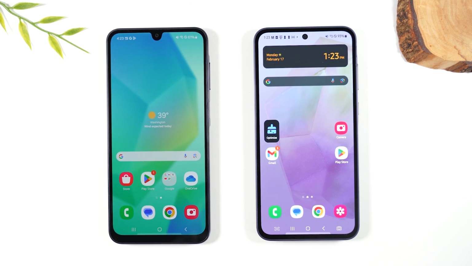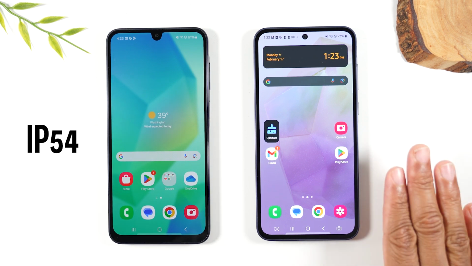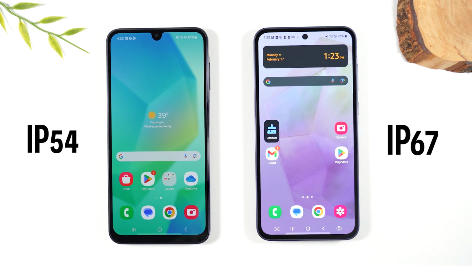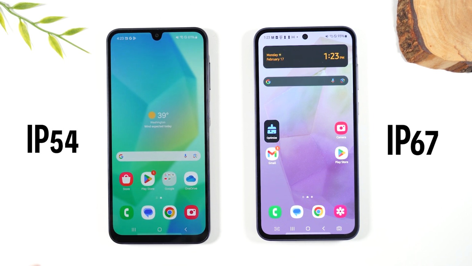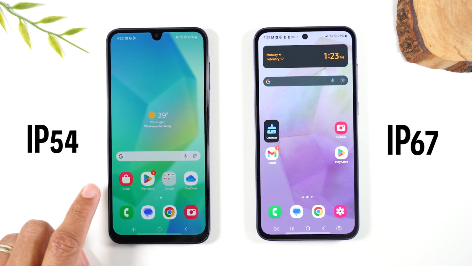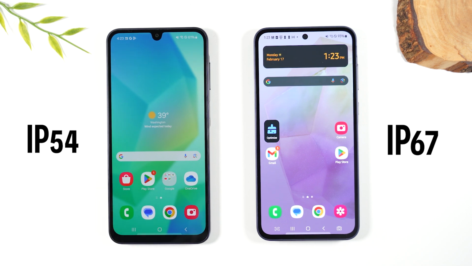Now the final difference, number 7, is going to be in the IP rating. Now the A16 5G has an IP54 rating, and the A35 has an IP67 rating. Now, again, to spare you the jargon and a long explanation, here are the main points. The A16 is slightly dust resistant and splash resistant, but not waterproof and not fully submerged, which means that if you're not careful, dust could get inside the phone.